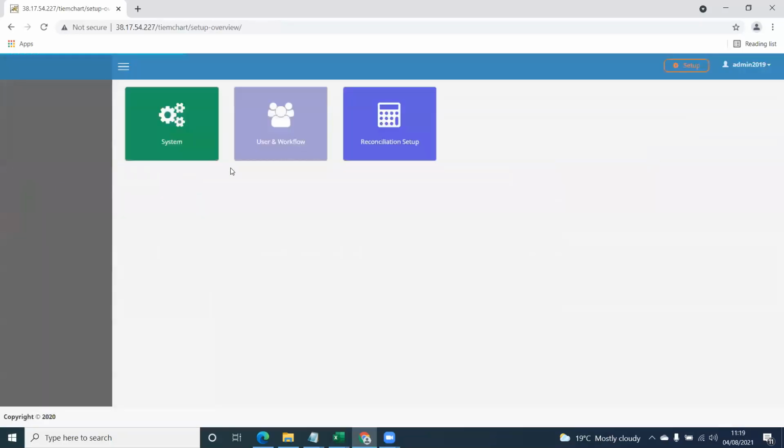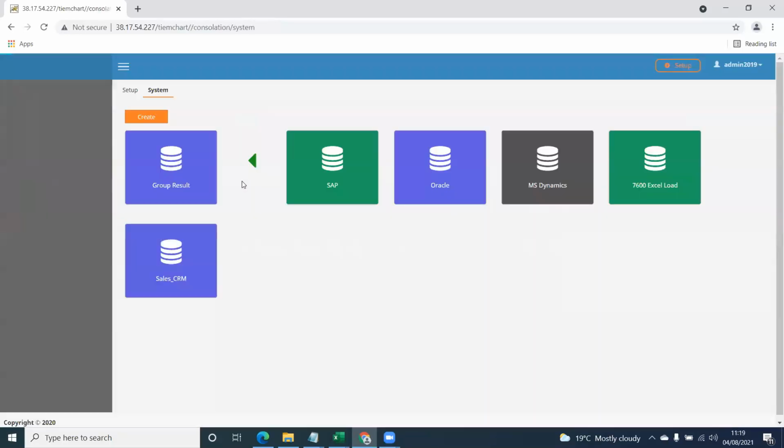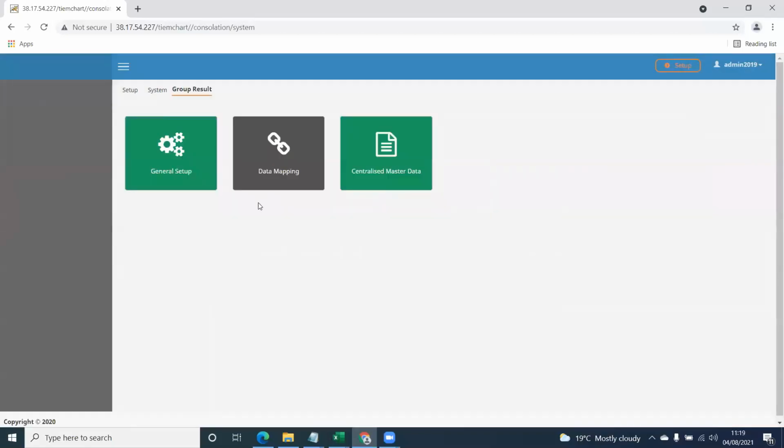So we do the mapping and the setup. We go back to the system setup where all the systems are coming together. Go to the group result. This is where we do the mapping, because we wanted to bring all the data from the source system and then put it into the target system, right?